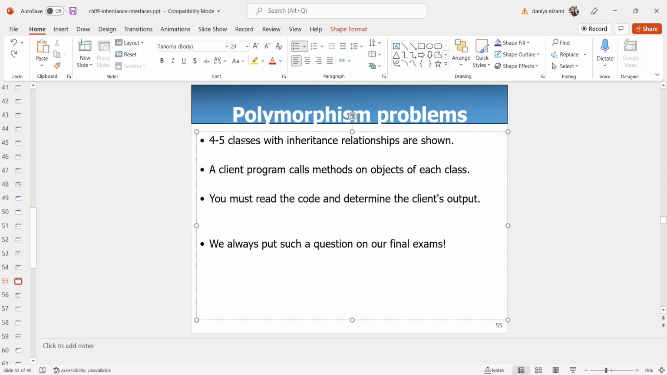What this question looks like is, we have 4 to 5 different classes with an inheritance relationship. It's like the parent-child relationship. You will create the hierarchical picture, and you will see what's going on.